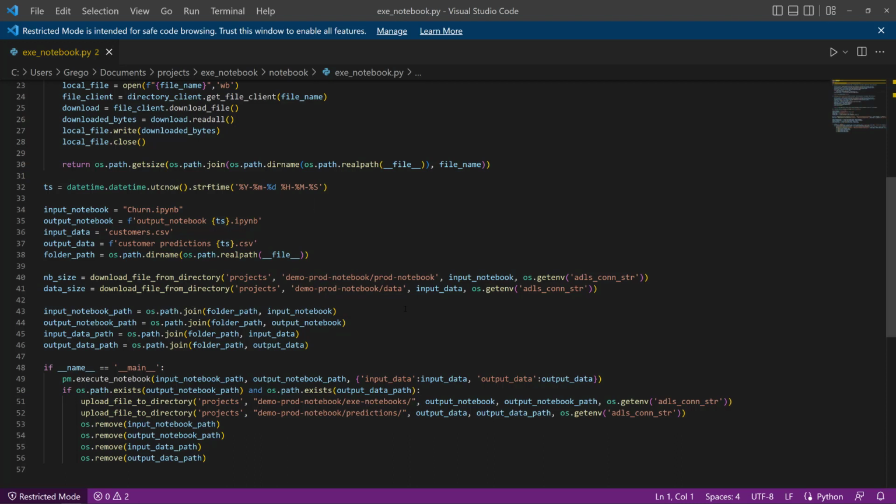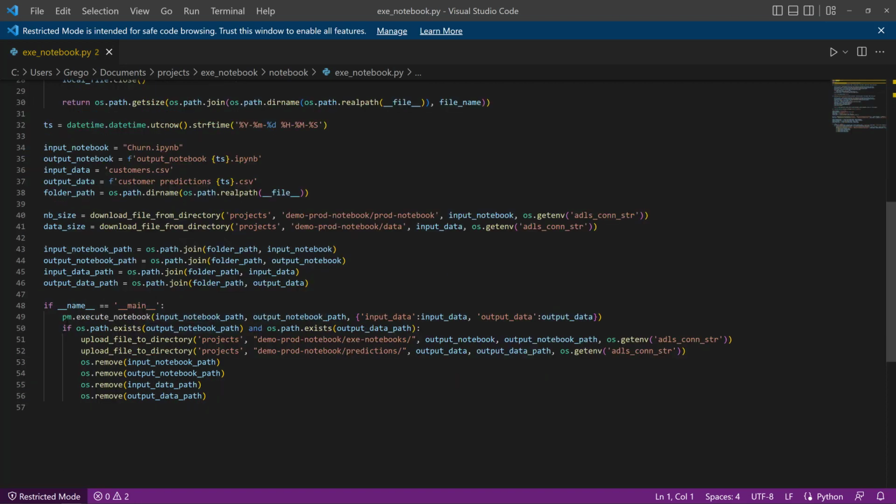So we essentially download the notebook, we download the CSV, and after we do that, we do a pm.execute_notebook, the papermill execute notebook, and it takes the input notebook path and the output that we just pulled down and ran, and we're going to pass parameters to the notebook. So we're going to pass the parameters of the CSV we want to run, the name of the CSV, and then the name of the CSV we want to use for the output.